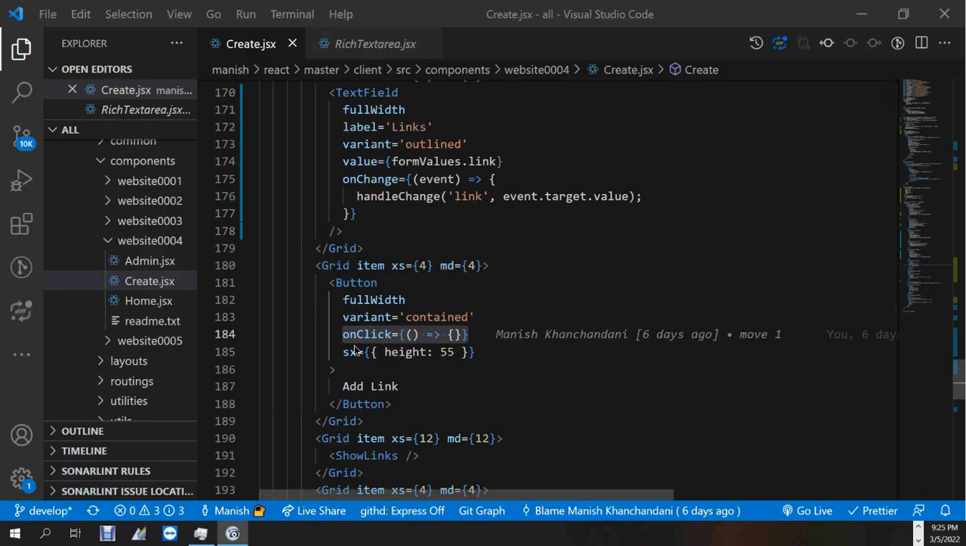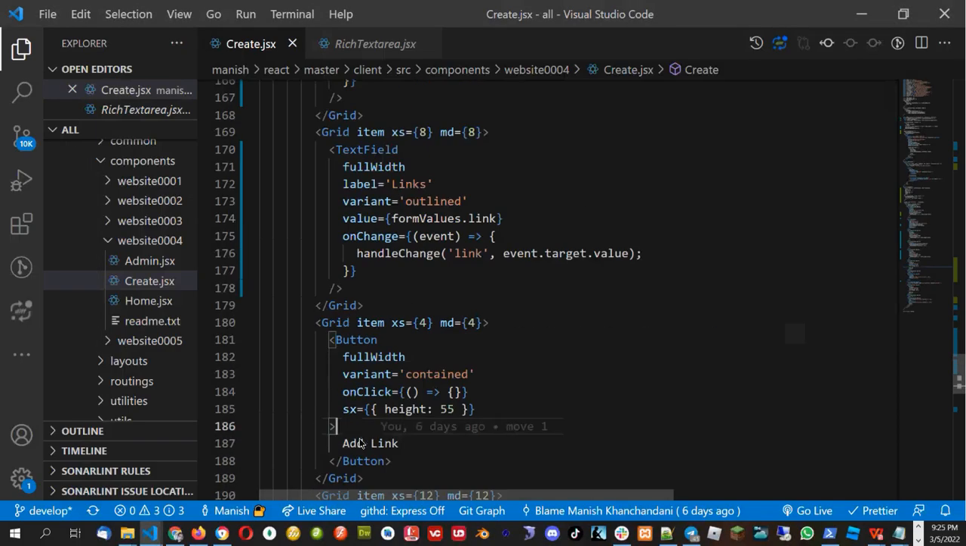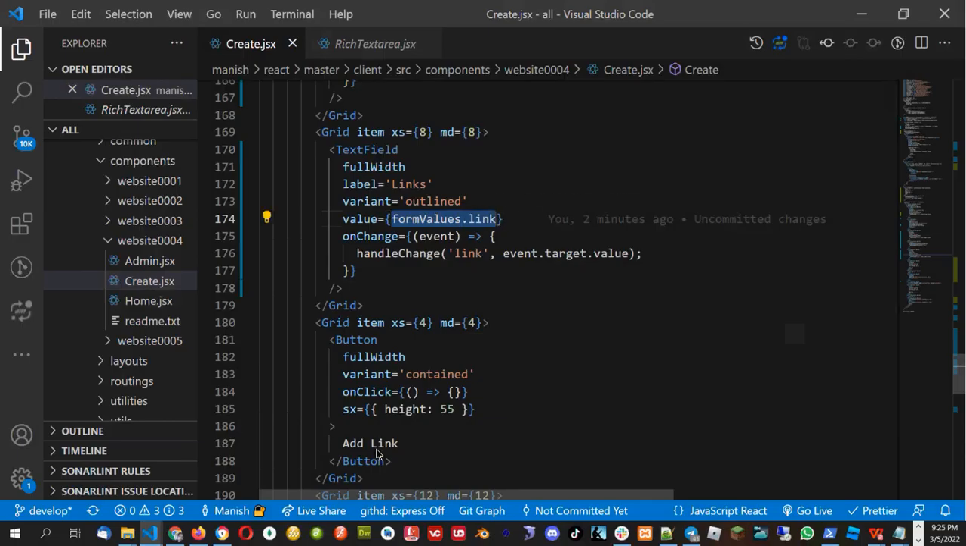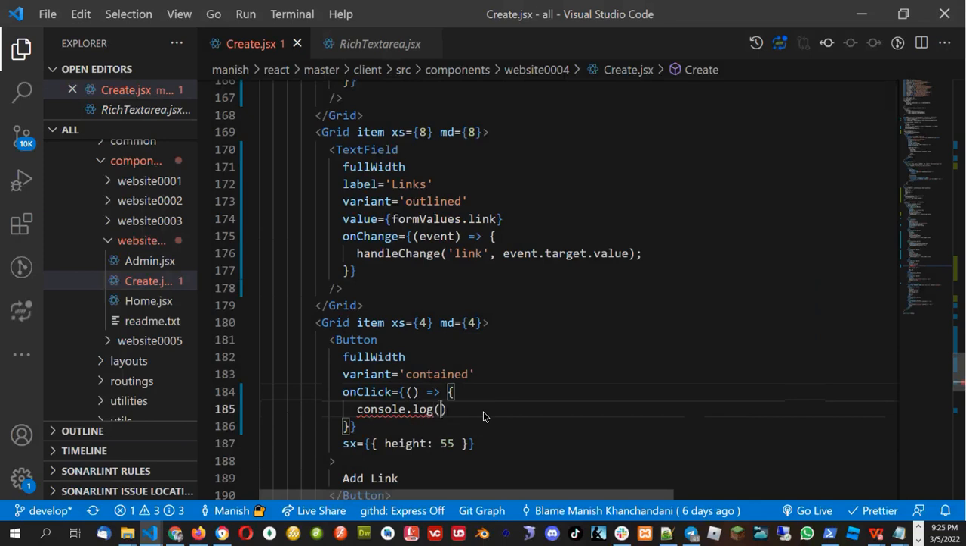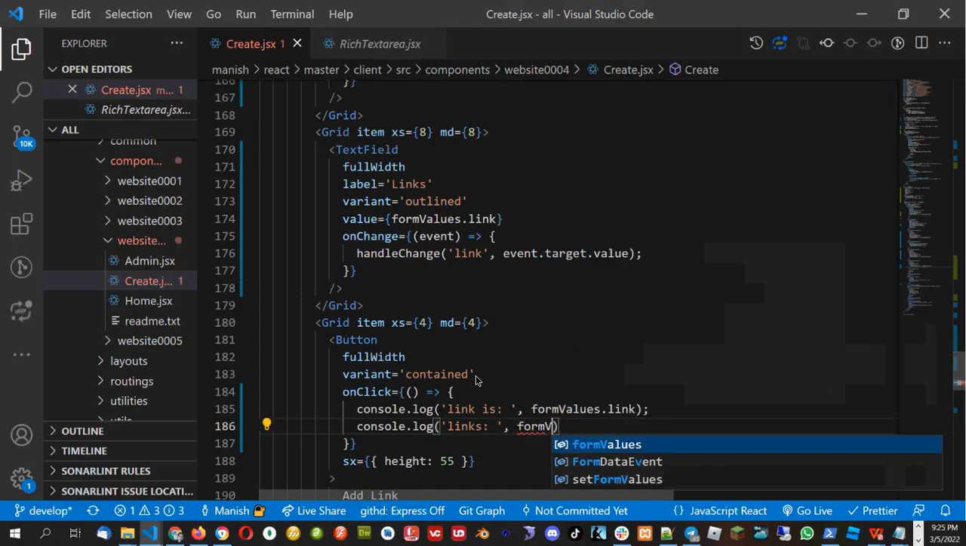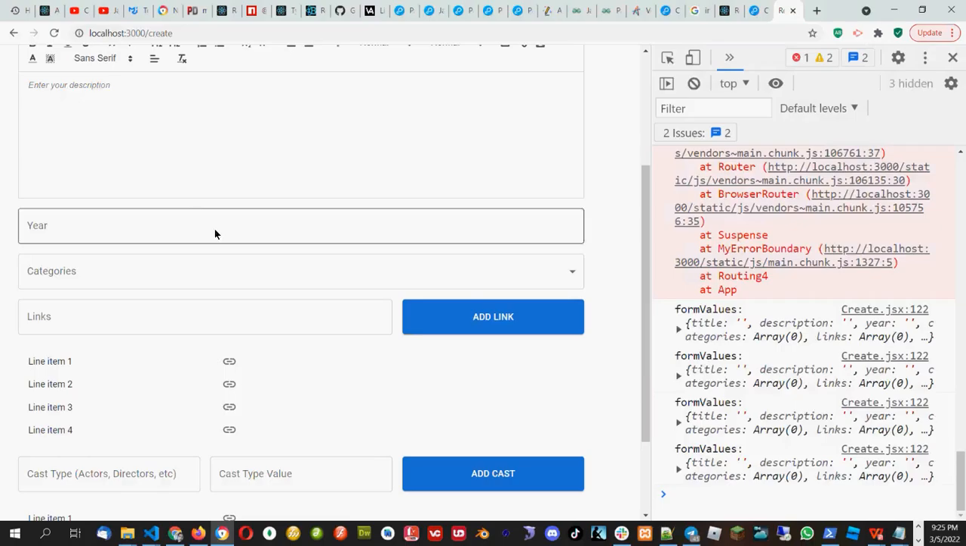Okay, now when someone tries to click this link, we will see what the user has put in this link and try to update it in the links array. So let's do a console.log. Link is, I will check what the link is, and I will also check the current links. Links is the array, and I will check form values dot links. Both I'll check and then I'll update it.